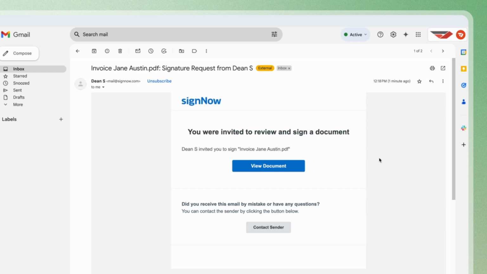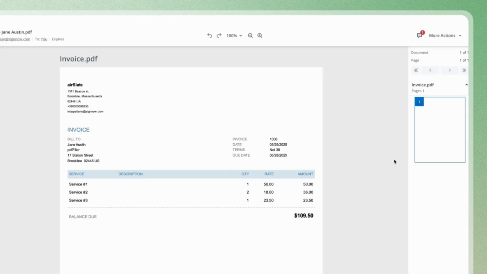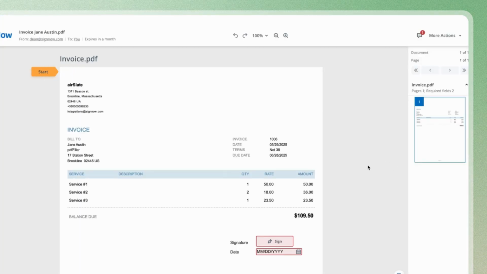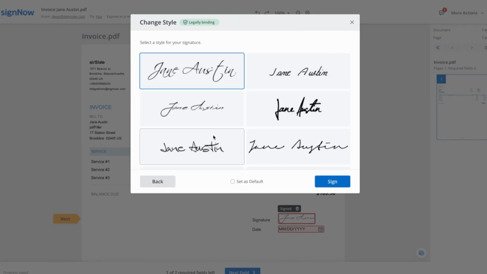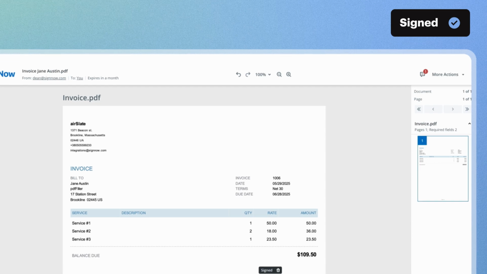Your eSignature invite shows up right in the recipient's inbox, letting them access your document from anywhere. The signer creates their legally binding e-signature and signs the document in seconds, just like that.